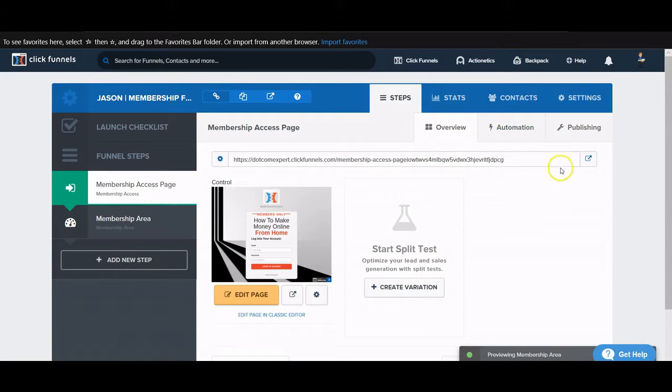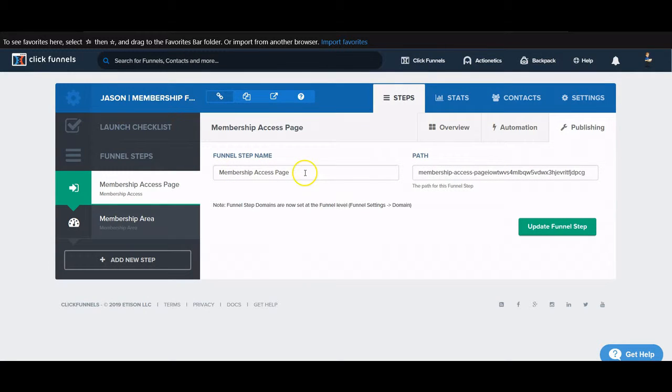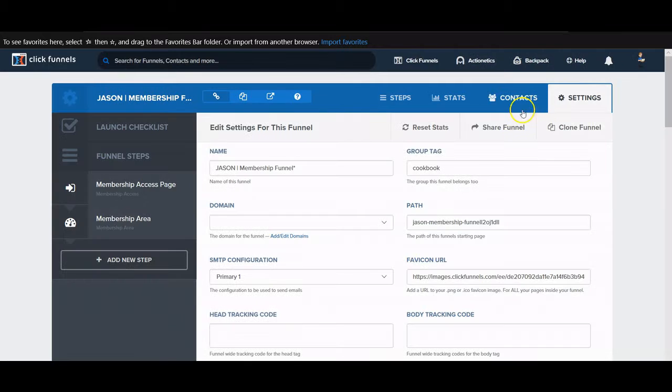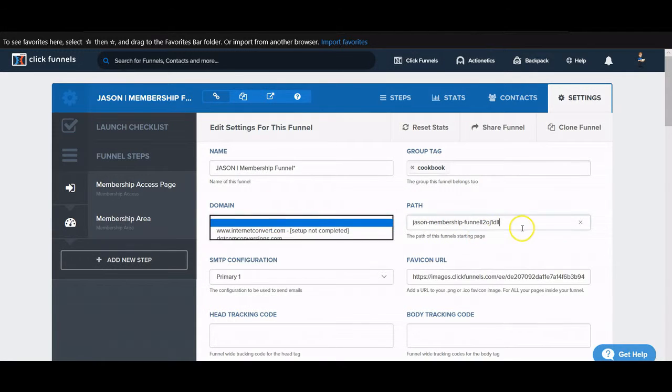The only thing we need to do now is come over here to the publishing tab, make sure that our name is good. This is what we want to name the page, membership access page, that's fine. The path is what follows the domain name. So if we come over here to settings, domain, if you have purchased domains through ClickFunnels or you have ported domains over from a third-party provider, your domains will be listed here. You would select the domain you want to associate this membership site with. The path will be the extension that follows the .com.